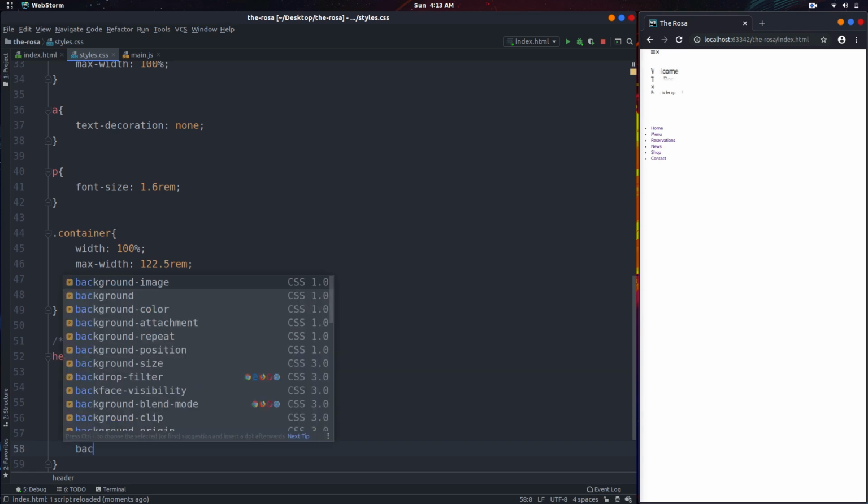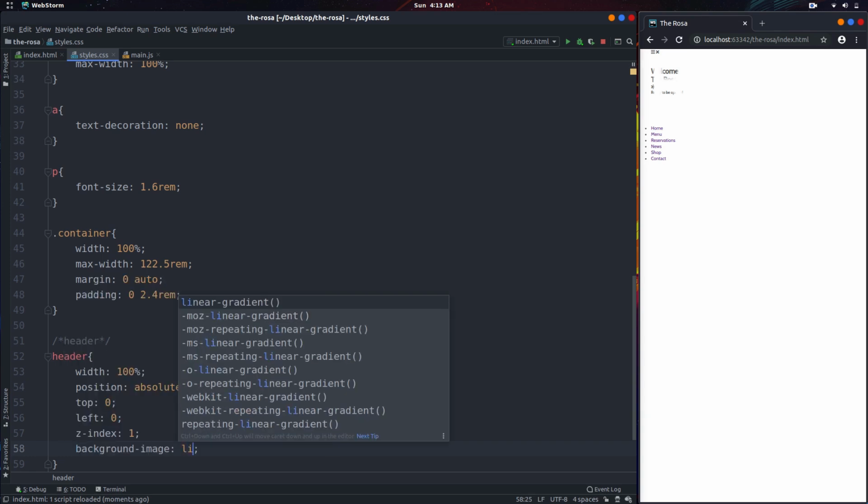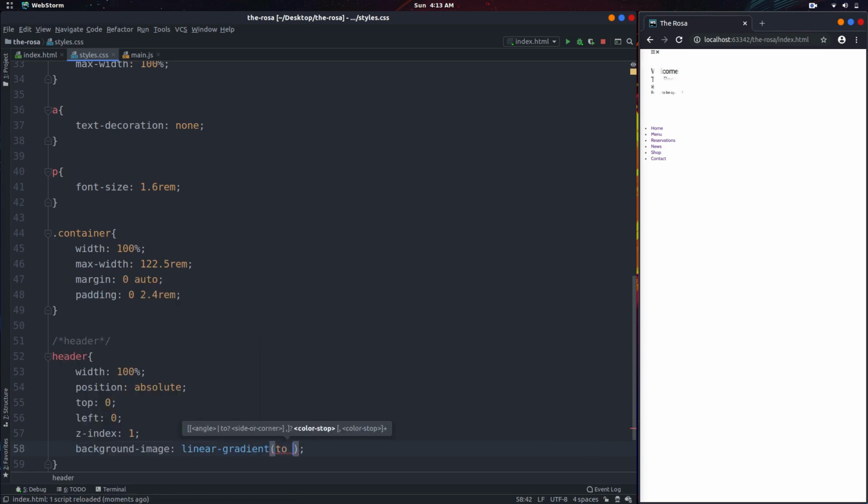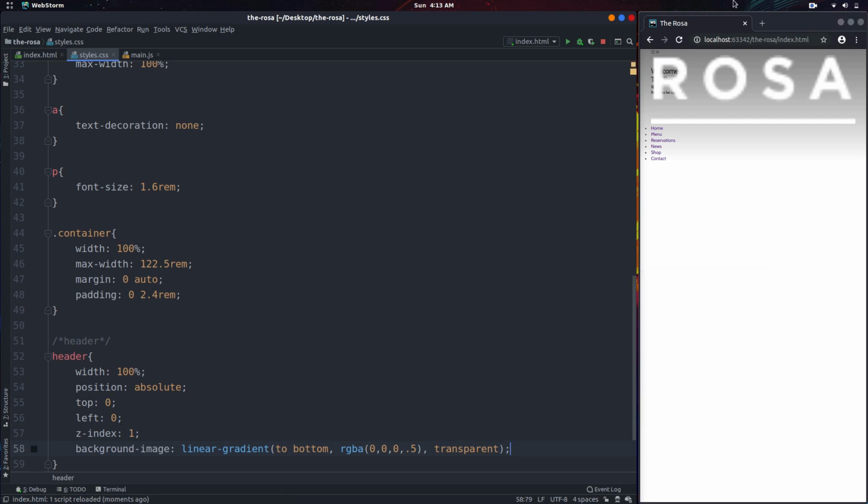Next, I'm going to be applying a background image, which is going to be a linear gradient, and it's going to be going to the bottom, and then it's going to have an RGBA color of 000, which is black, and then a transparency of 0.5. Then the second color is just going to be transparent. So now we can see everything underneath it, or actually on top of it, I should say, a lot better.